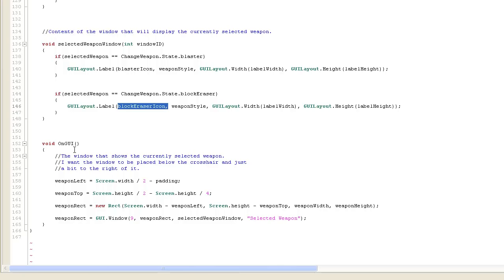So in the OnGUI function, then we'll run this function to make that window appear. So what I do here is that I define the position of that window, and it's just screen.width divided by 2 minus padding. This is simply to give it the left position that I'm after on the screen, and weapon top is equal to screen.height divided by 2 minus screen.height over 4. So that's to put it below the middle half of the screen.